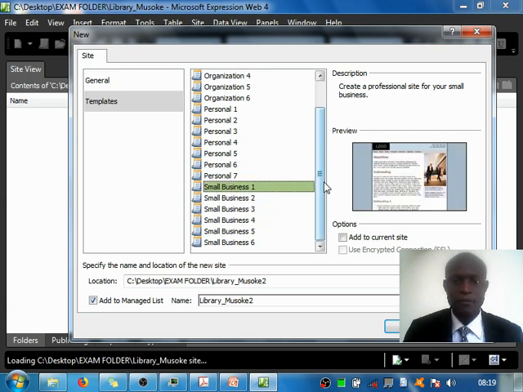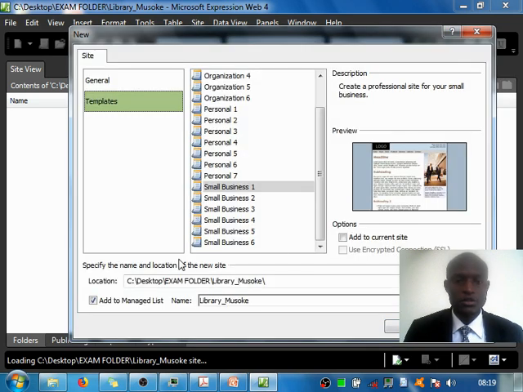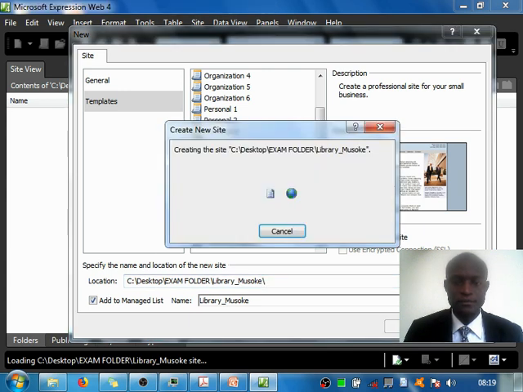Let me use that one. Then you browse. Here we have the location. You browse where you want your website to be. So we are going to go on the desktop and then you click on Library Musoke. Click on Open. So the path will be here: Desktop, inside the examination folder, inside the folder called Library Musoke, and then you click on OK.